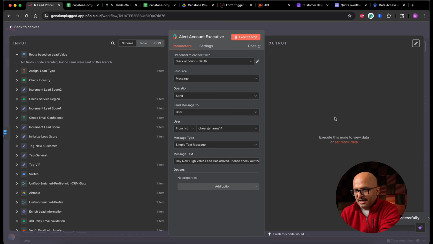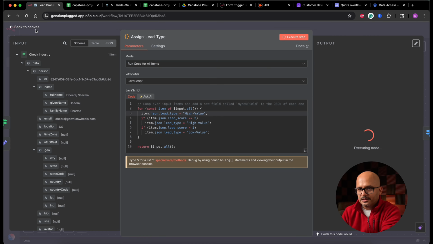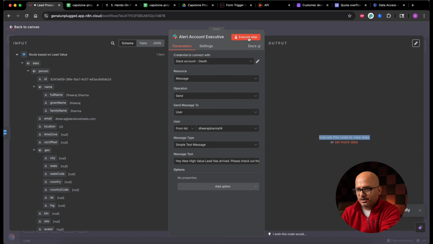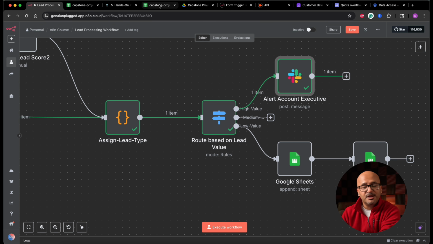So let's execute this step. So this is going to send the alert. No data was coming in this branch, that's why nothing came in. We'll again hack our workflow and we'll just say over here high value lead, and I'm going to execute this step, and then we'll reevaluate the switch node. So now the data is coming in the high value. So let's execute this. So now the message has been sent successfully. Our account executive has been notified.